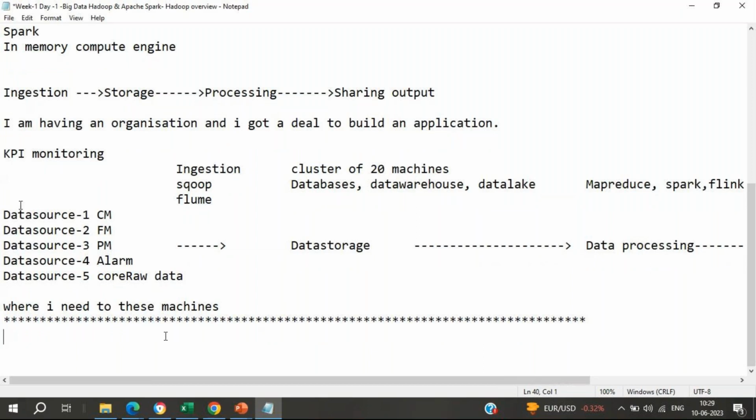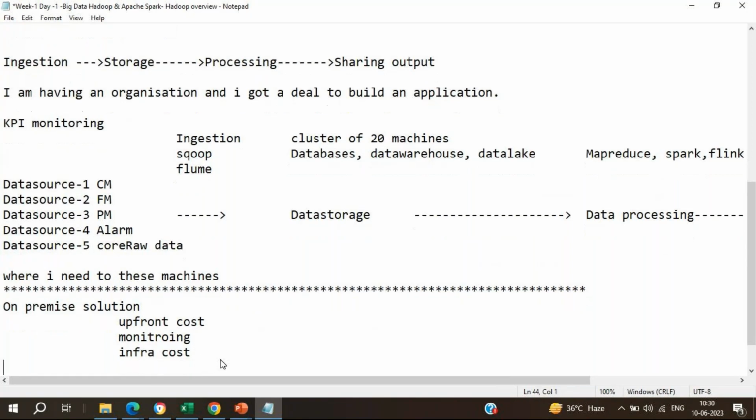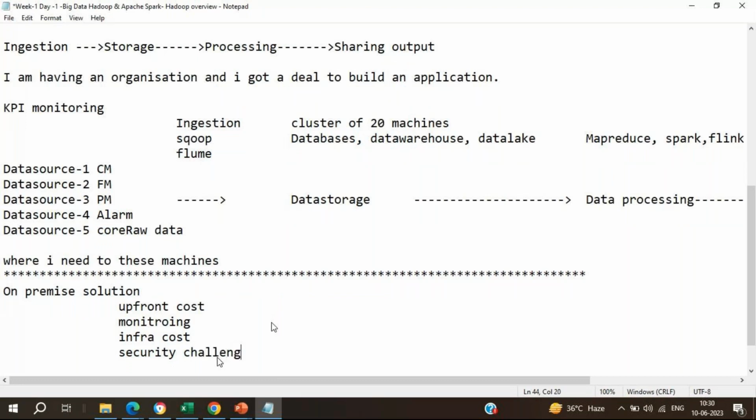So if I'm going to purchase these 20 machines and try to build an application on top of that, that is called an on-premise solution. And for this I need to have upfront cost. I need to purchase these machines, and I need to have a monitoring team, certain space and infra, so infra cost will be involved. Security and all these things. A lot of challenges will be there. Security challenges.